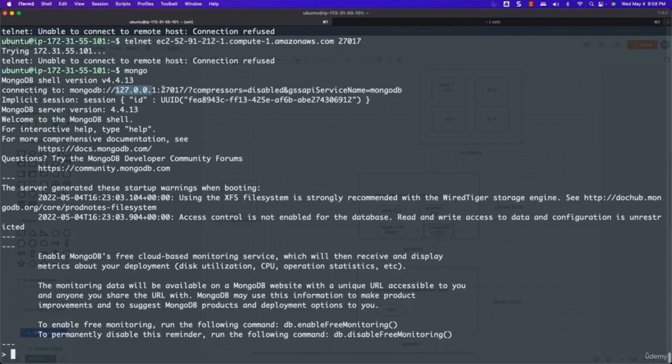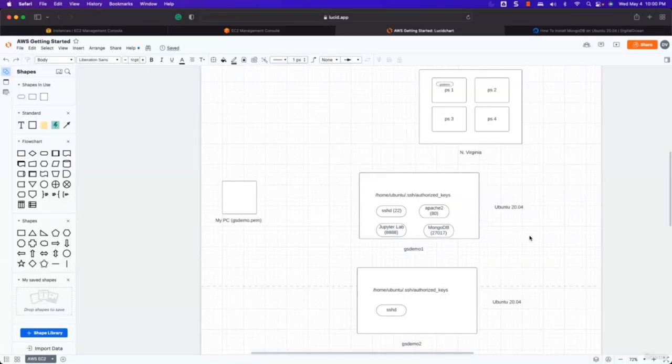Also, we need to make sure the ports are opened as part of the security group so that from the external world, such as our PC or Mac, we'll be able to connect to this MongoDB database that is running on the EC2 instance. At this time, we are going through the details related to basic networking concepts using Linux. After setting up Apache 2 as well as JupyterLab, now we are in the process of setting up MongoDB and also accessing it from the external world.